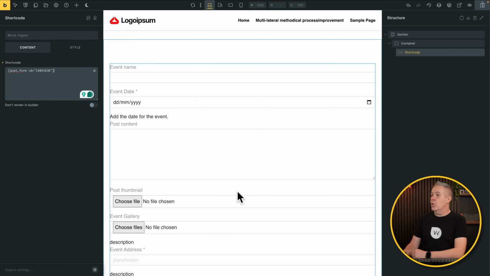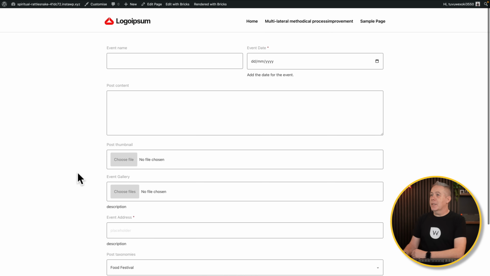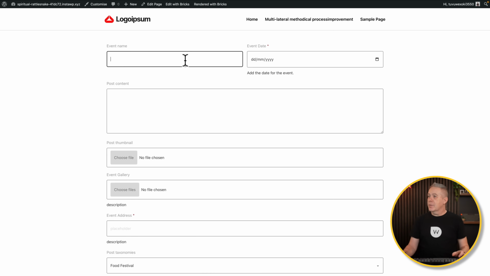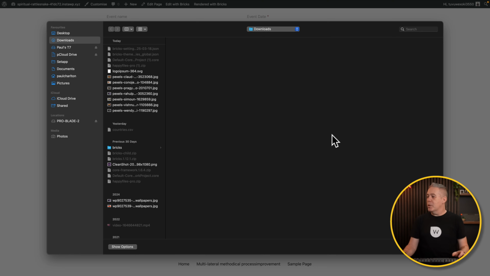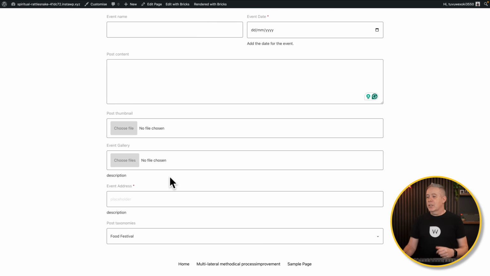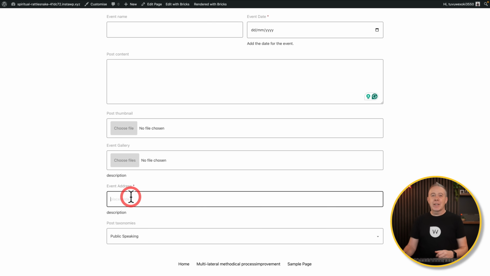And you can see there's our form. Looks a bit ugly inside here, but it renders nicely on the front end. And now we've got that set up. Let's preview this. There's our form, and as you can see, we can add the event name in, the event date. Got a nice little calendar option here. Add the post content in, your thumbnail, event gallery, so you can upload multiple images from here. You get the idea. You can choose the taxonomy, and again, you can say only one can be selected, the event address, and so on.